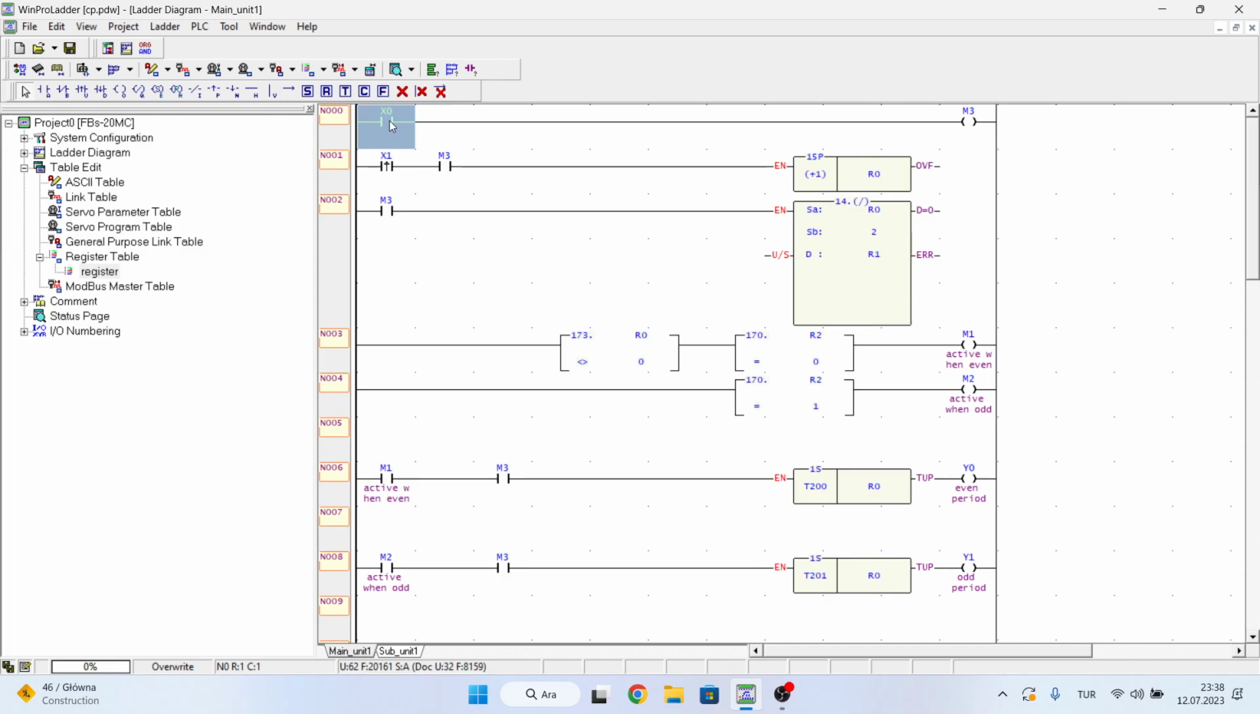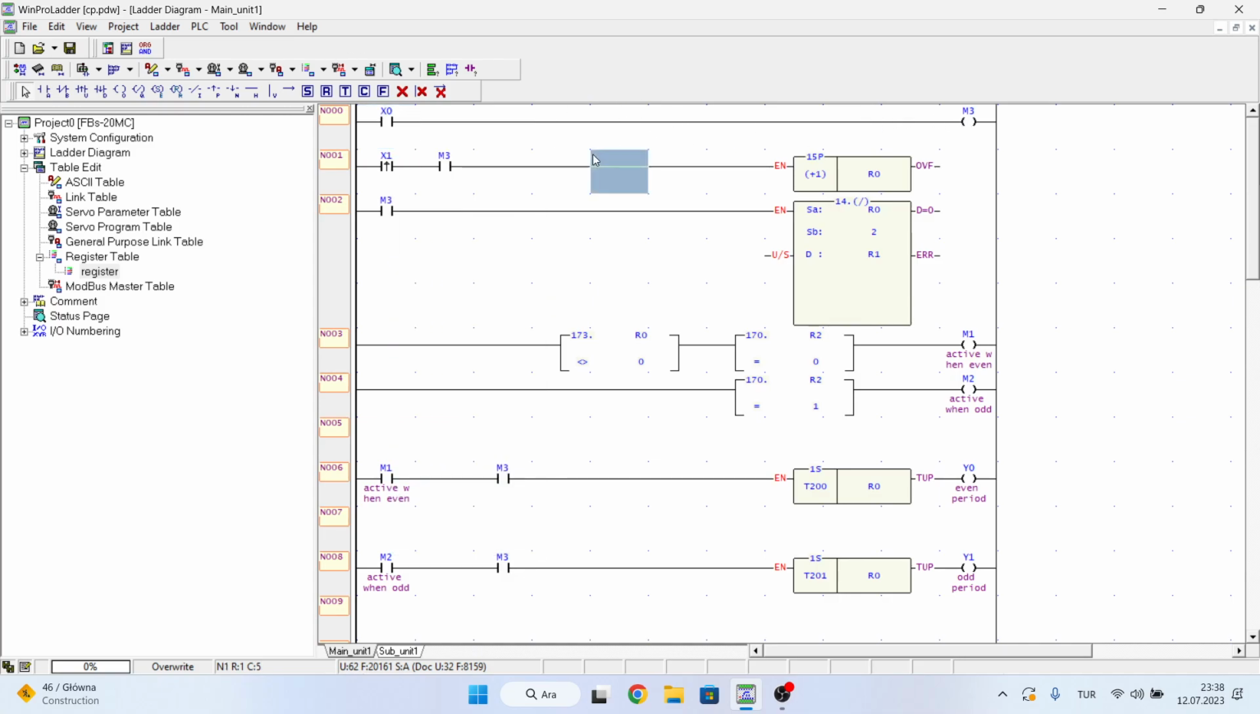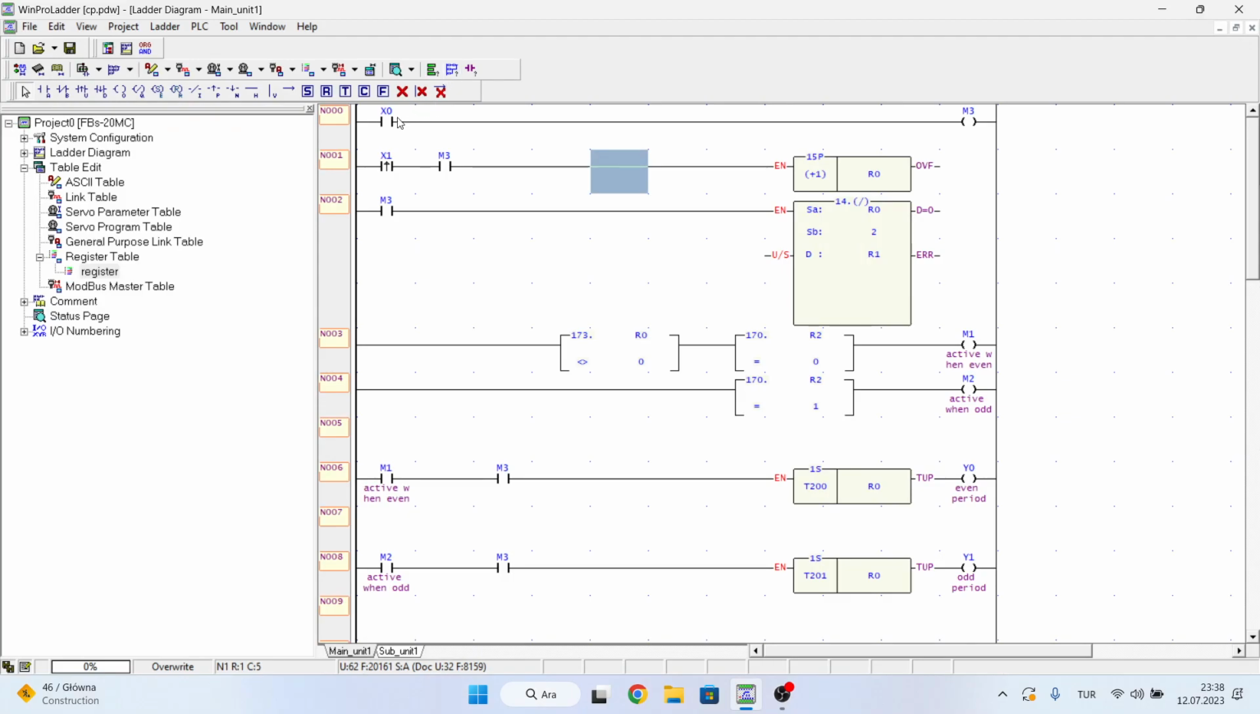First of all, I have an on-off input, which is X0 as you said. X0 is connected to M3, but before we start I want to show you the register table. I created a register table. R0, R2 and R3 are set to 0 by default, and R1 is 2. So I will use R1 for the division.